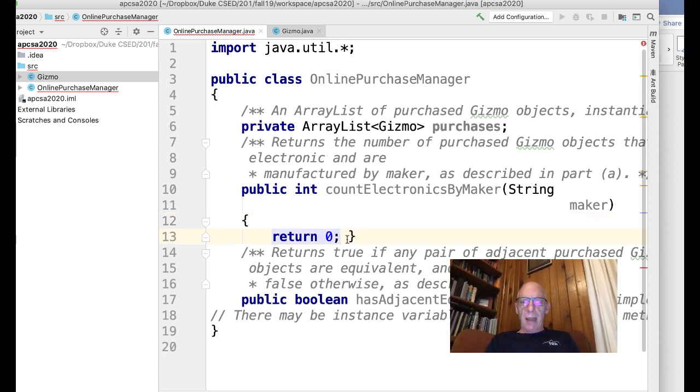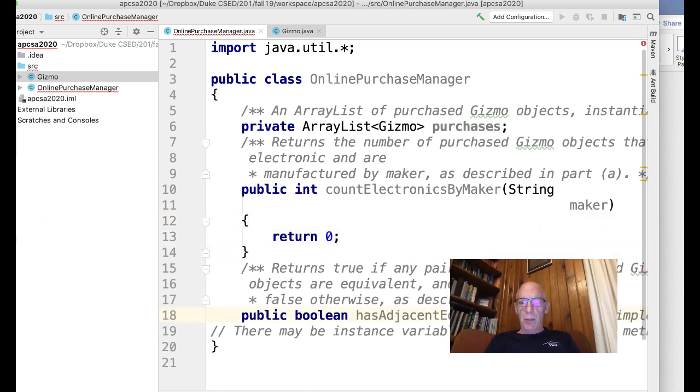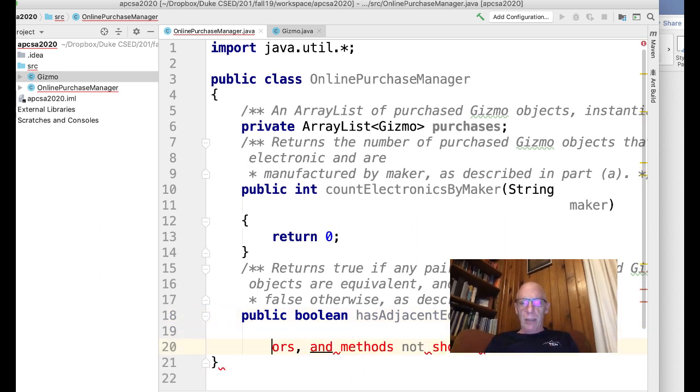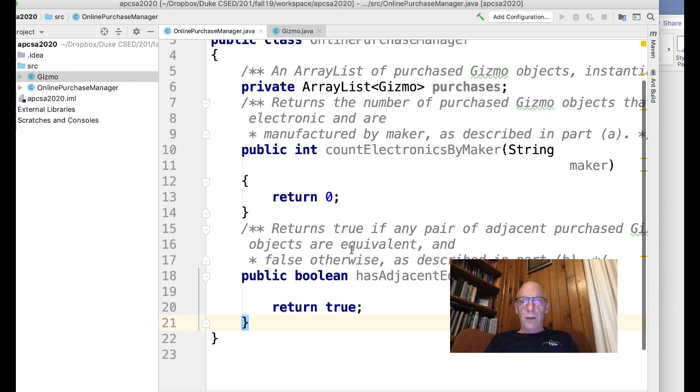I just want to make it to have no red. And this is another Boolean. And I'm going to say return true and finish that off. Now I have no red. So I've got the stuff and I'm ready to go.